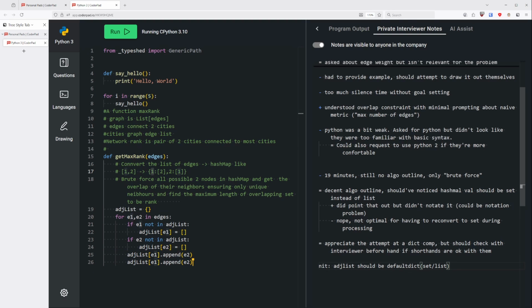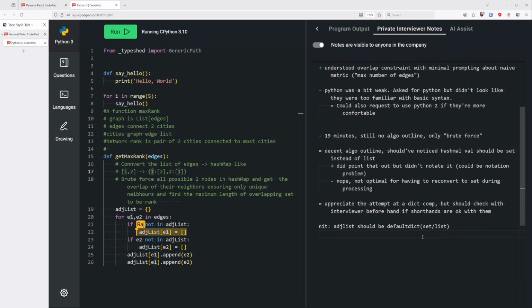Basically, in this, what I'm doing is converting each edge into a hash map. If I haven't initialized the list for each node, then I'm initializing it over here, and I'm appending the neighbors to each node. Does this make sense, converting the edges into a hash map? Yeah, that makes sense. And I'm going to code the algorithm for brute forcing all possible two nodes. So I'm going to do that right now.